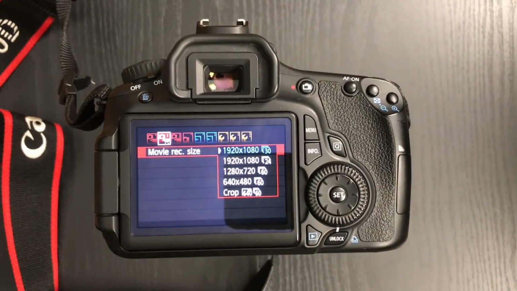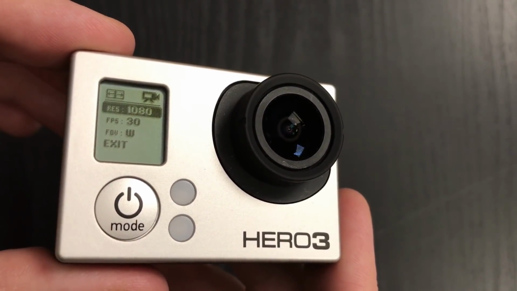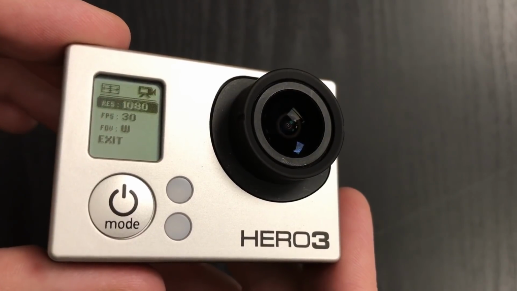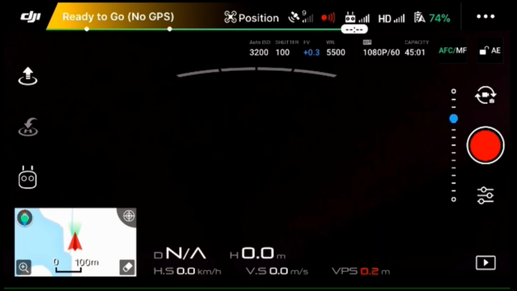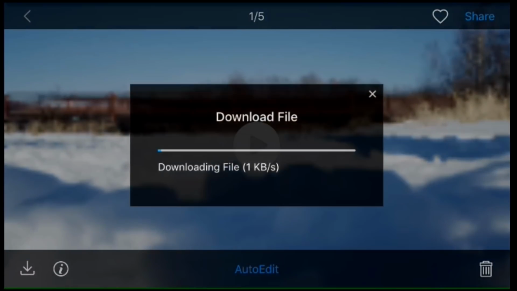So here's what that looks like on my Canon DSLR. And I have the GoPro set up the same way with ProTune turned off. Once you've set up your cameras and recorded your video, you'll need to transfer that footage to your phone. Some cameras have wireless transfer abilities, like the DJI Mavic. So for my drone footage, I'm simply going to transfer that over wirelessly using the DJI Go app.